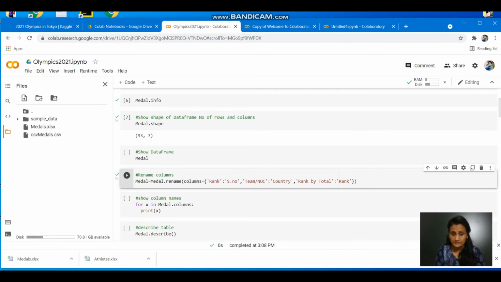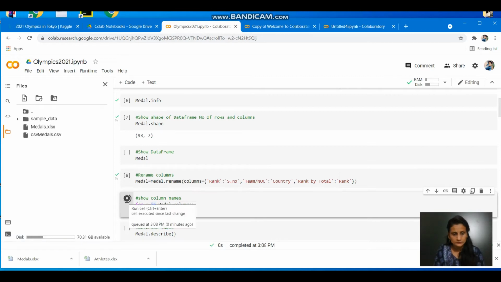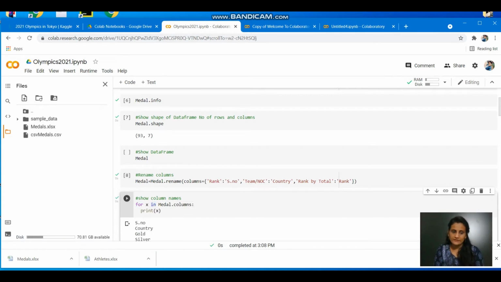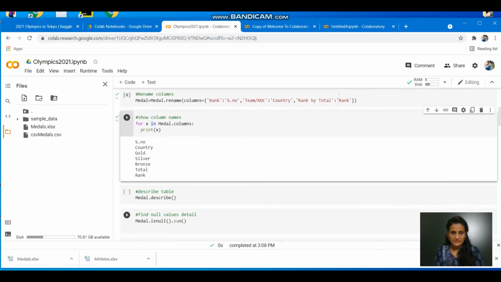Now we are going to inspect whether it really happened. To get the columns on screen, we have the command medal.columns, but I am using it in a for loop to display it a little more properly. For x in medal.columns, print x means only a list of the names of the columns is going to be printed with this one. Let's execute. See here: serial number, country, gold, silver, these are all the columns that we have now. So this is the way we change the names of the columns.